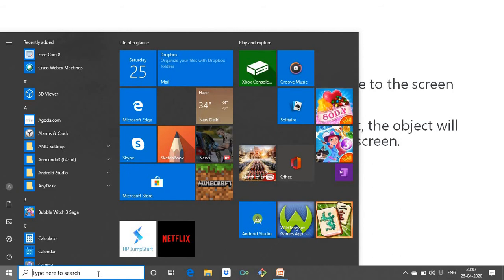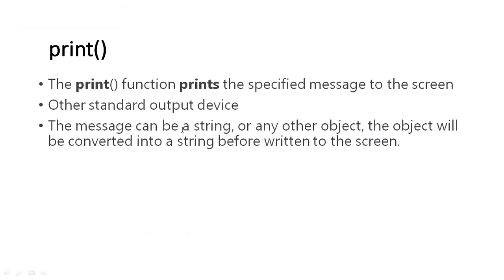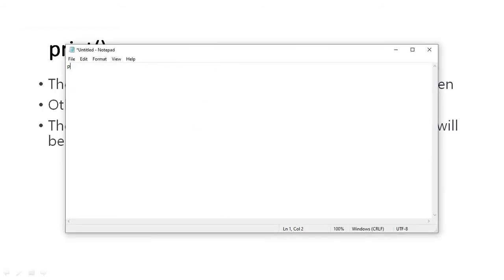I'll show it to you. I'll open my notepad, text editor you can see. Here I'm going to write my Python code, just printing a hello world message, and whatever message you want to display has to be enclosed in double quotes.